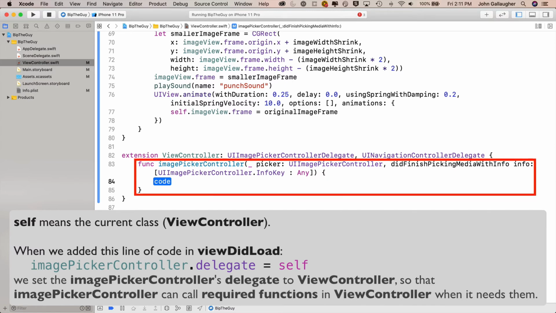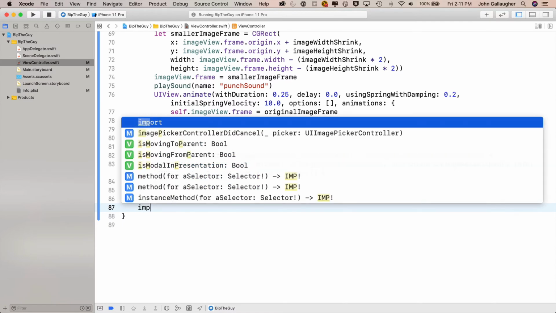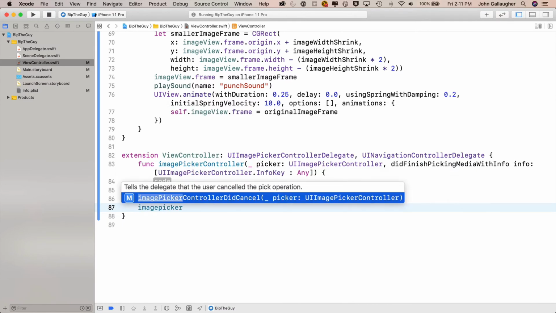It's an Apple function, and it's called by the UI image picker controller when the user clicks on an image in the image library. So the user can select an image. The user can also click on cancel. So how do we handle cancel? Well, we've got a method for that too. That's image picker controller. Start to type that in and you'll see this one option shows up, did cancel. Code completion describes this as tells the delegate that the user canceled the pick operation.